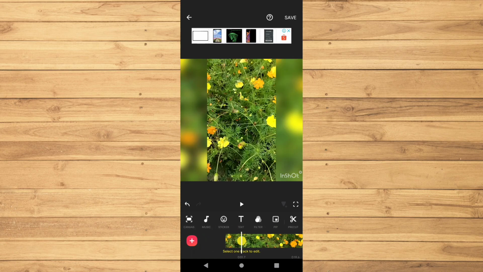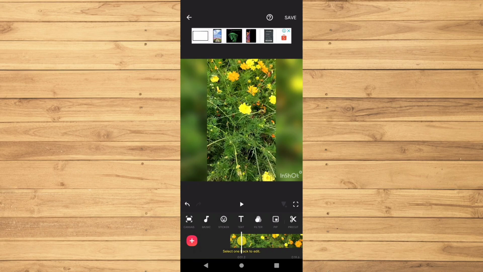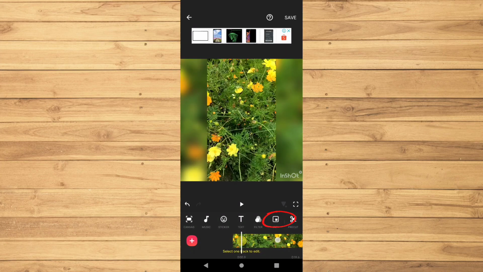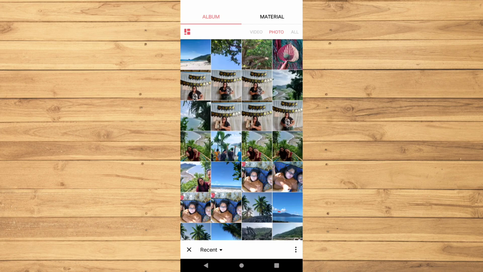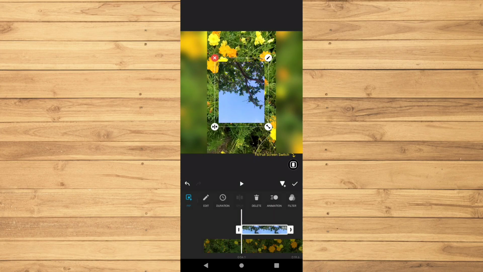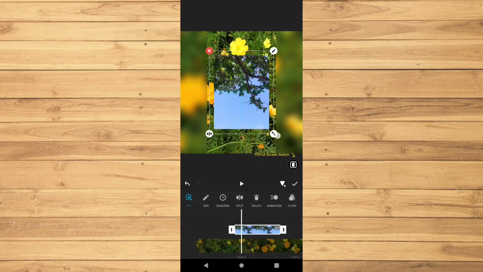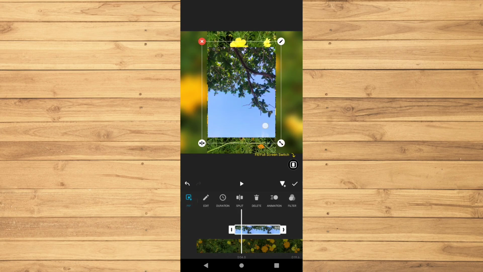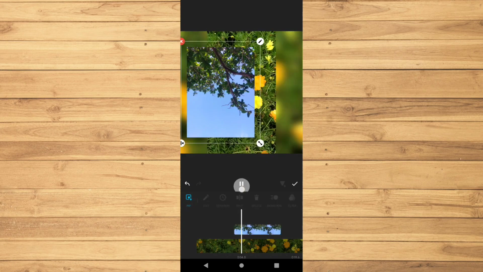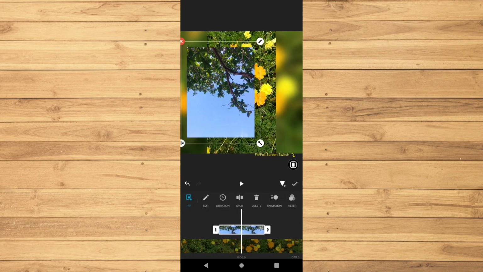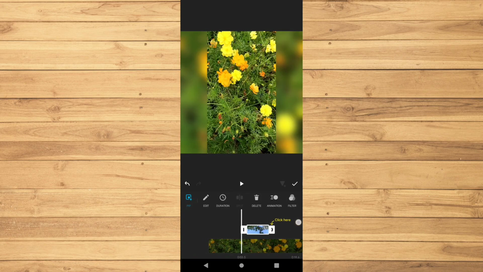And then the second way to add a picture is by clicking on that PIP icon. And again, select a photo from your gallery. So as you can see here, the photo is now on top of the video. And you can adjust this photo depending on what size you want or where to put this one.